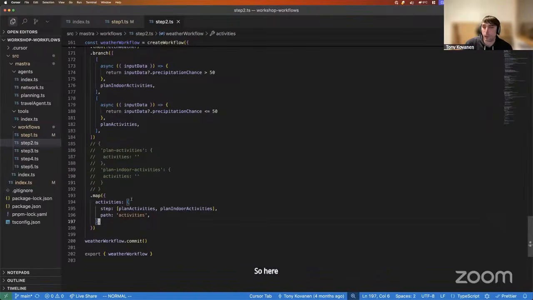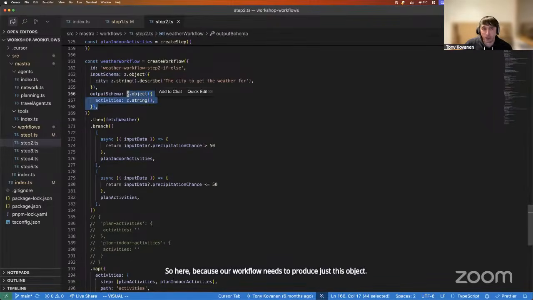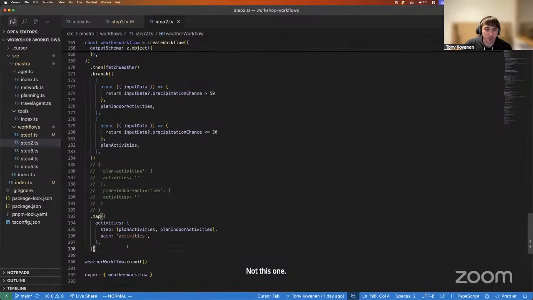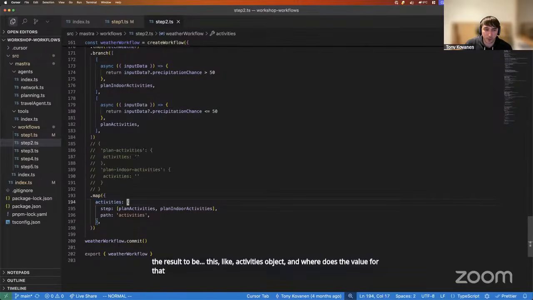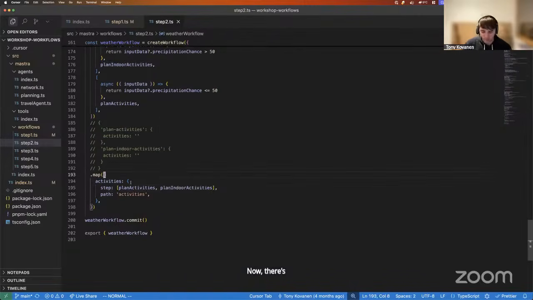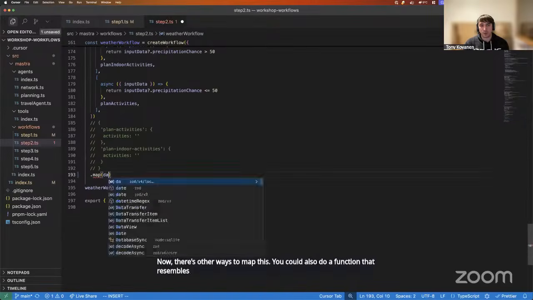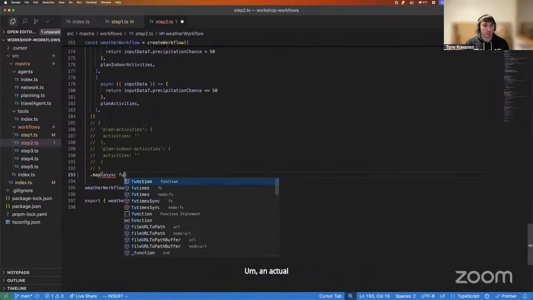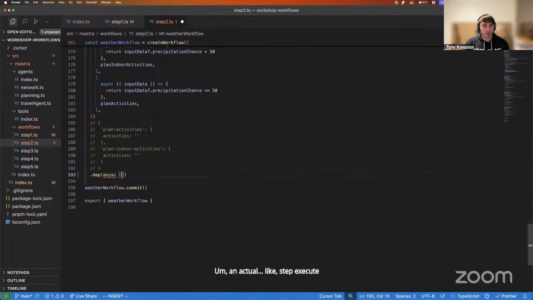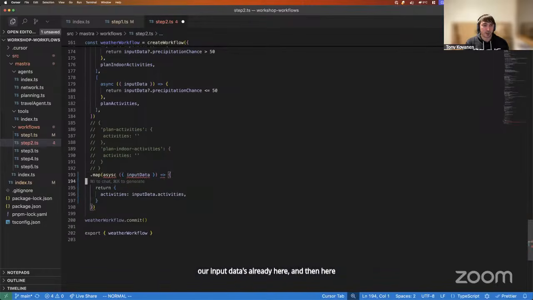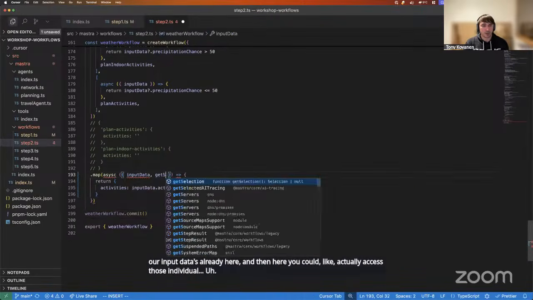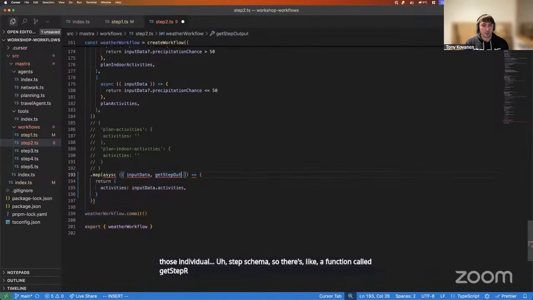So here, because our workflow needs to produce just this object, not this one, all we do is we map the result to be this activities object. And where does the value for that come from? It comes from the activities value of either this or this step. Now, there's other ways to map this. You could also do a function that resembles an actual step execute function. So you could do an input schema here, or input data, sorry, here. And then here you could actually access those individual step schemas. So there's a function called get step results that you can use.